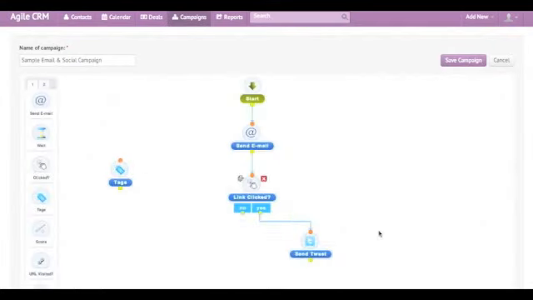Once it's saved, you see the element on the workflow. You then drag this element to wherever you want it to be located and then link the two nodes. Your process is now complete.